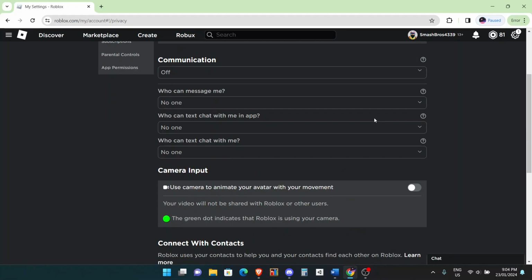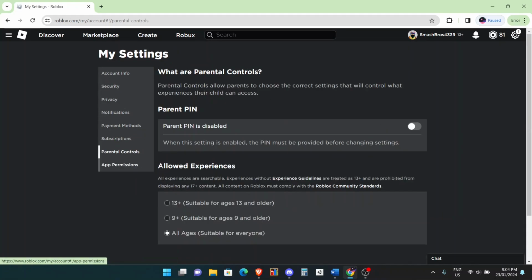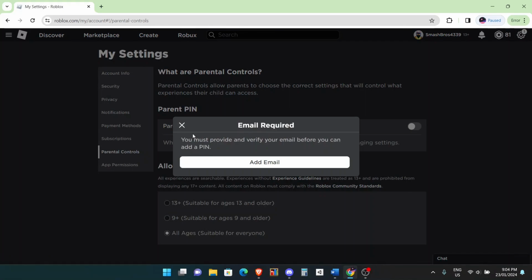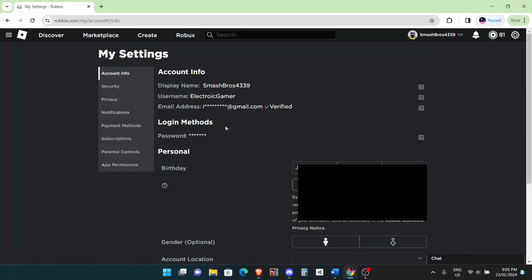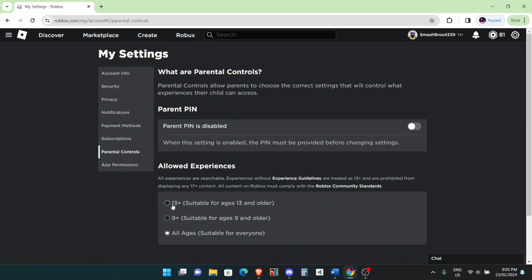Alright, so once you've turned that off, you want to go ahead and go down to parental controls. When you're here, you'll see allowed experiences, just click on 13 plus. You may need to add an email if you haven't already, so just go ahead and add your email. Once you put in your email, make sure it's been verified. Yep, it's been verified right here. When it's done, go back to parental controls, click on 13 plus.